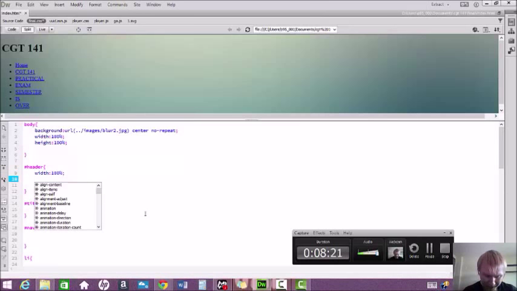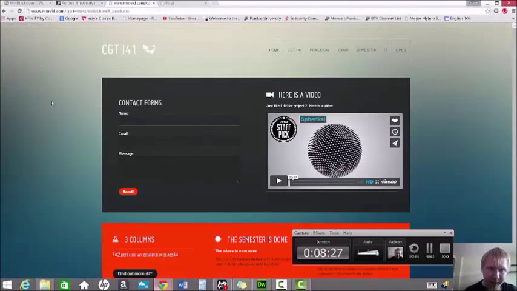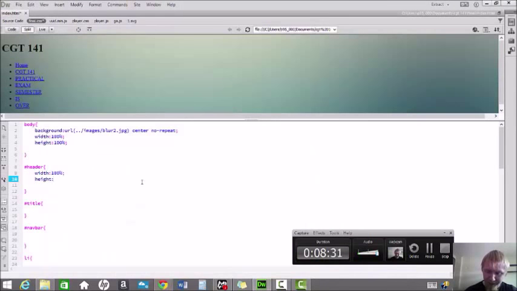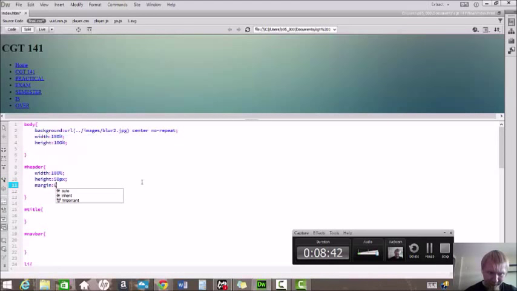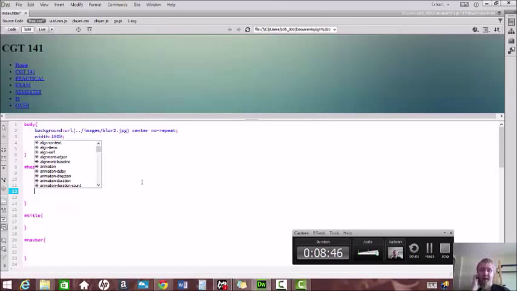And I don't know exactly how high it is, but I'm going to give it a height of, I don't know, like 50 pixels maybe. And so it'll always be centered. Give it a margin of 0 in auto. What else?